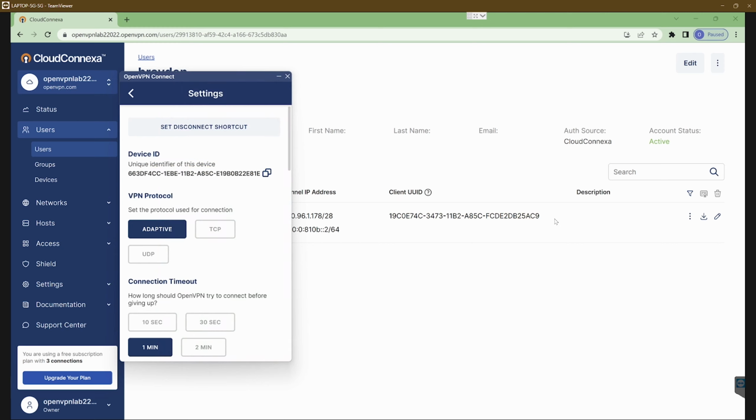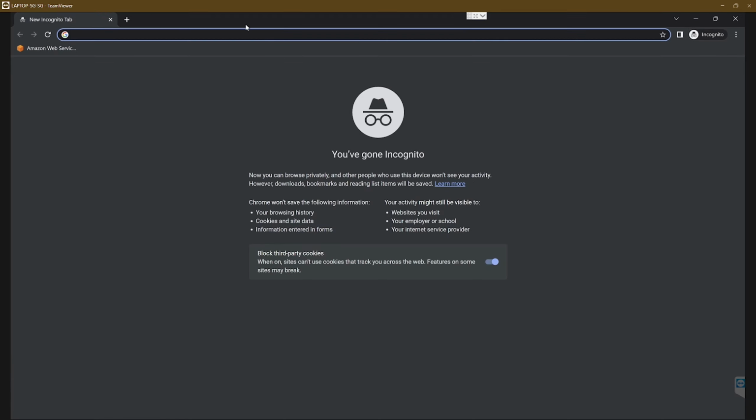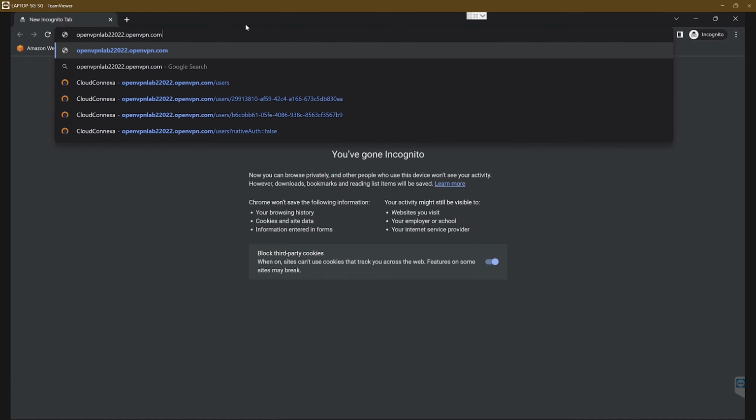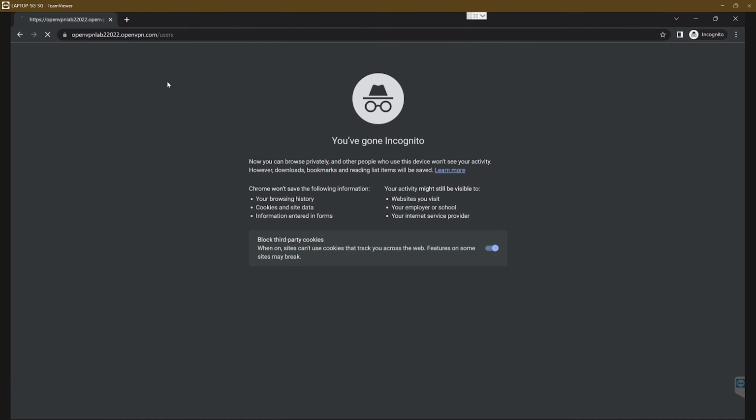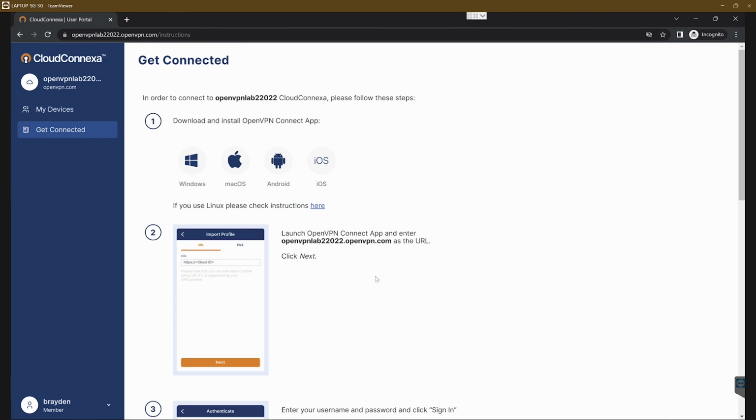Now let's say we got this bad actor who thinks that he's very smart and he's going to try to download Braden's profile from a user portal. So I'm going to open up another browser. I'm going to go to user portal. Let me go ahead, log in, type Braden here, and then the password, and then click on sign in. So we are on the user portal. Let's click on my devices.